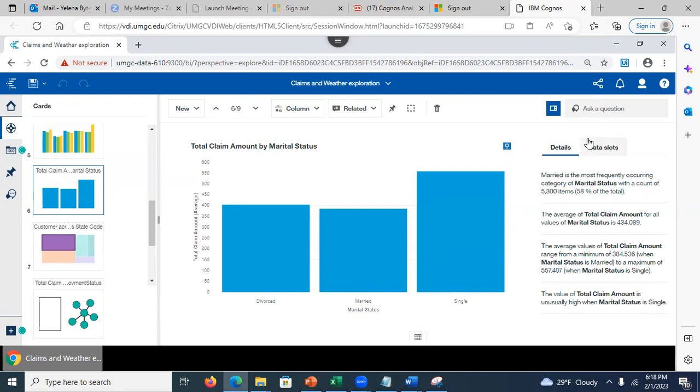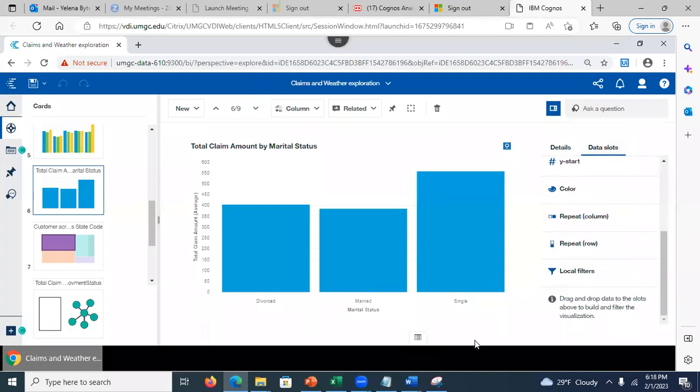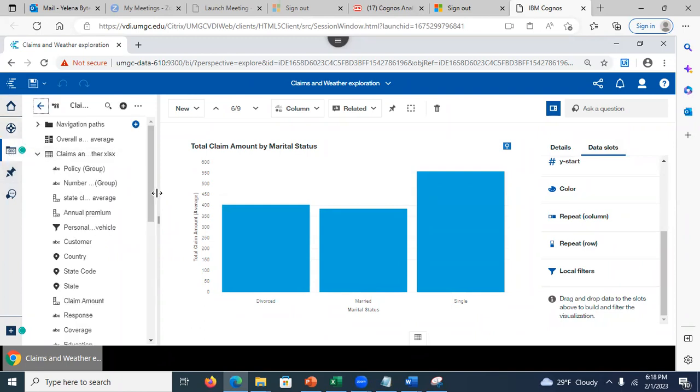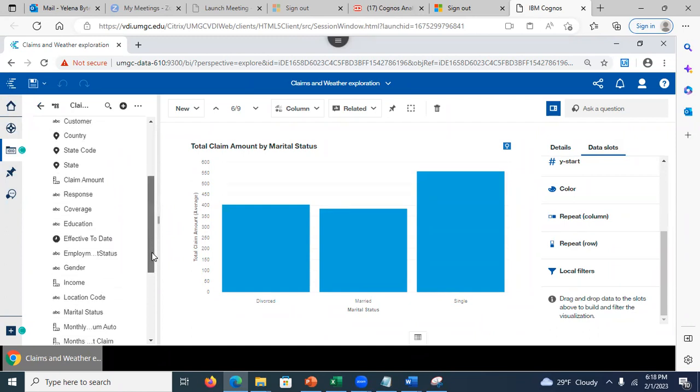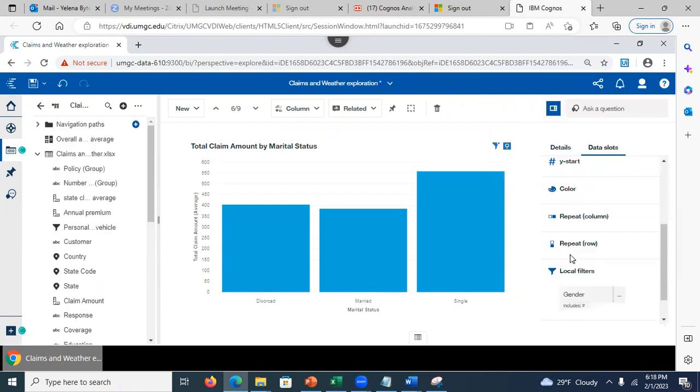So I have this. What I could do is go to the data slots and add a local filter to the data slots. I usually do the gender because it's easier to look at. And here, this is really tough. You need to make sure that the local filter slot is highlighted. Now, I want to select the female for this one. So this is a plot for females.